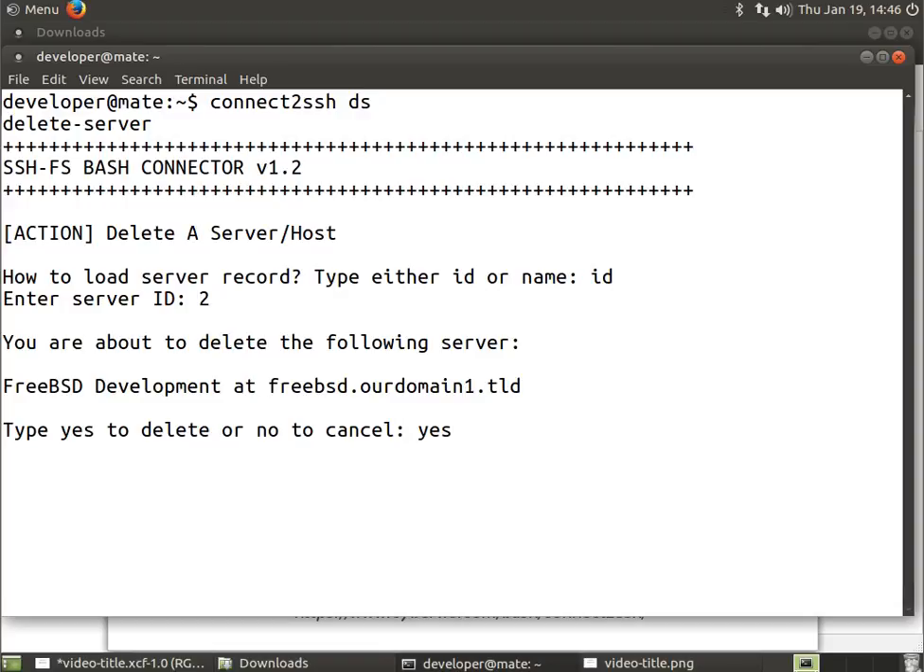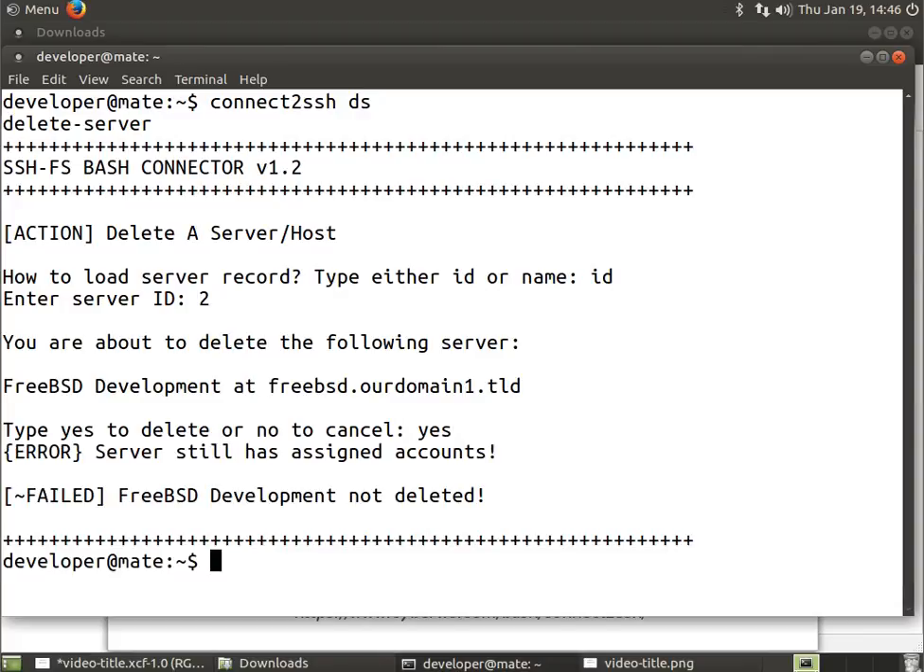Now I want you to watch something, because you may be wondering about this. I still have an account assigned to this server. So watch what happens when I try and delete this. It fails. The reason is because, as I just said, error, server still has assigned accounts, failed. And then it repeats and just gives us the name. FreeBSD development is the name of the record, but it should not delete it. And as I said, it's because it has accounts.